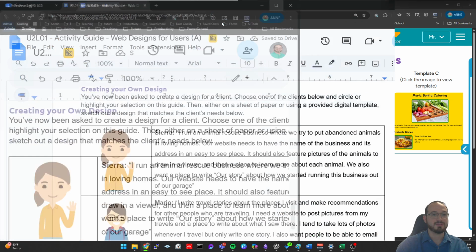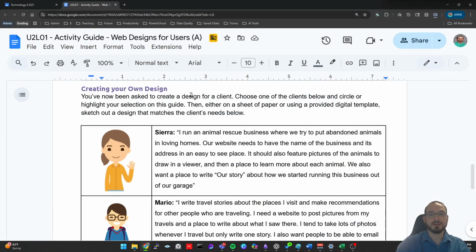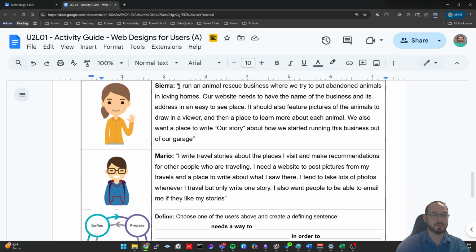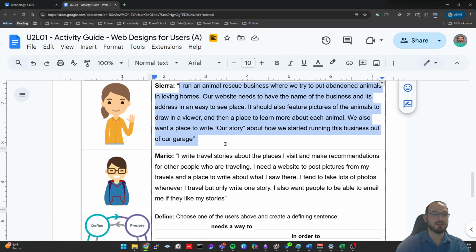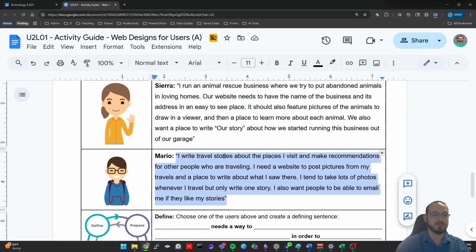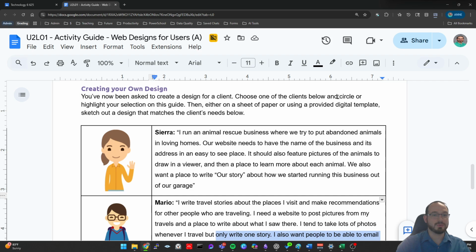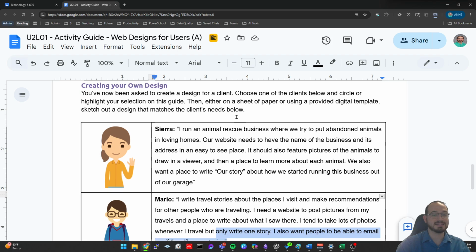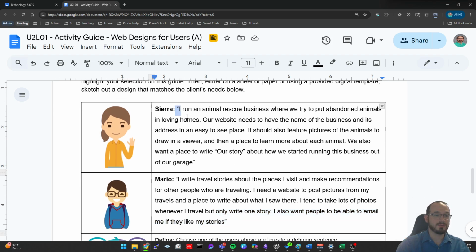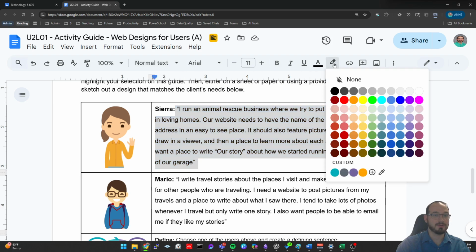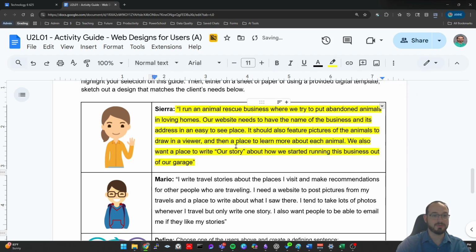The last part of this assignment, you now get to create a design for your client. You choose one of the ones below, and since we're working online, you can highlight Sierra's or Mario's to let me know who you're doing. So choose one of the clients below and circle or highlight your selection on this guide. And either on a sheet of paper or using a digital template, sketch out the design that meets the client's needs. So if I do Sierra, I'm going to highlight her, use the highlighter. That way Mr. Rude knows who I'm doing.